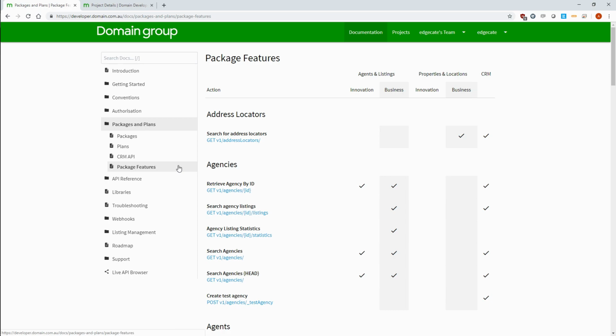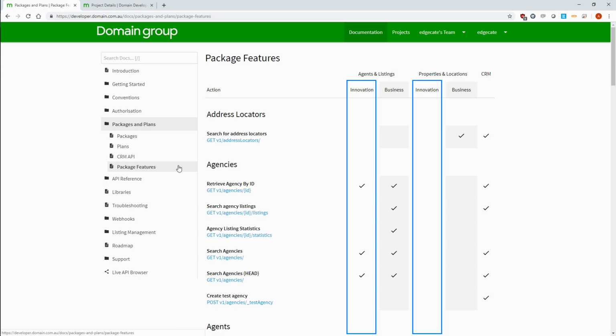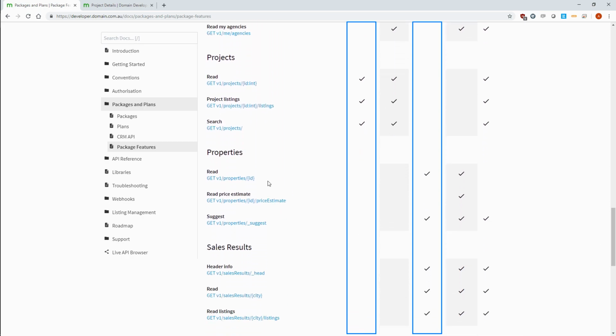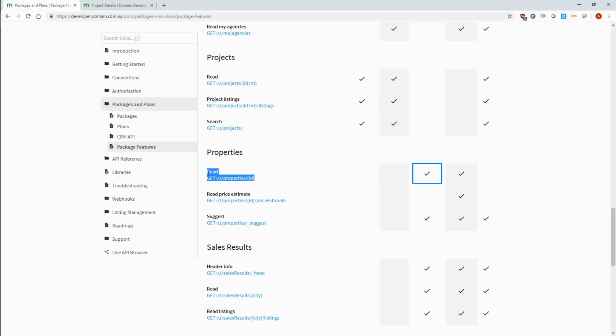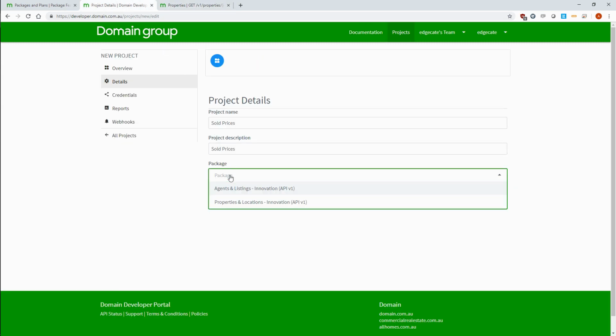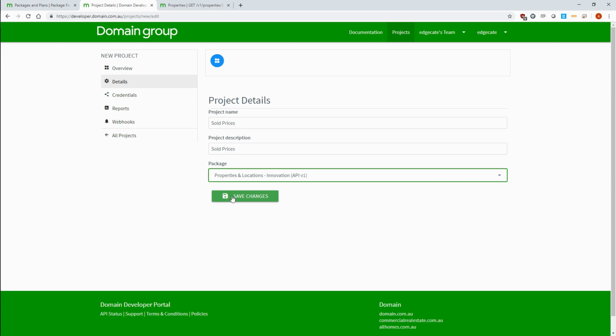Quick side note, by default, your account will be provisioned with an innovation profile, so refer to that column. For this example, since I want the sold prices, I'll be using the Properties and Location package. If we scroll down, we want the Read endpoint under Properties, which falls under the Properties and Location package. Click into this page. We'll need to come back to this soon, but we'll need to note down the scope and get URL. So we'll go back to our project details page and select Properties and Location and click Save.